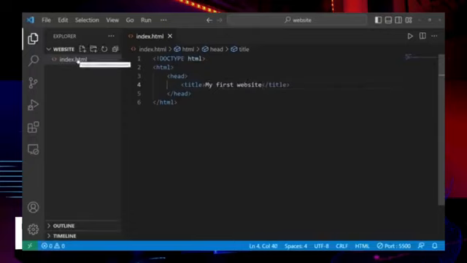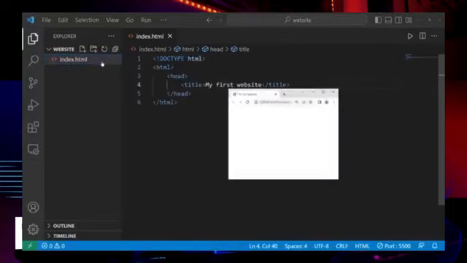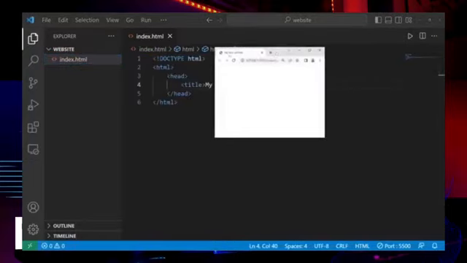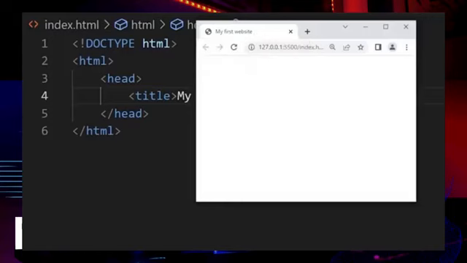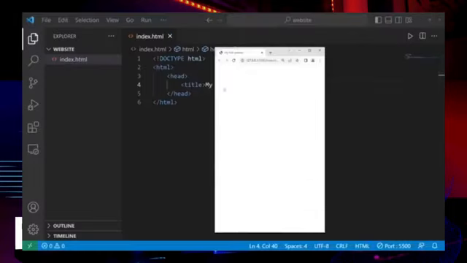Now what we'll do, right-click on your HTML file, then open with Live Server. Here's our webpage. The title says, My First Website. Just to make this easier on us, I'm going to place our webpage side by side with VSCode.